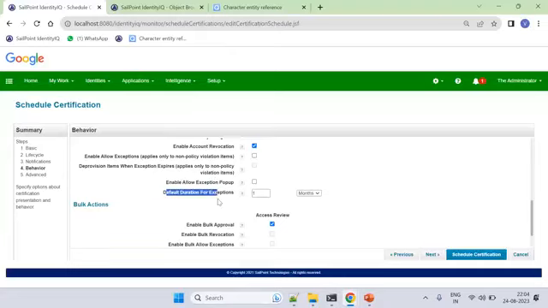You see the default duration for exception is 1 month. So that is configured here on this page. You see this option: deprovision items when exception expires, applies only to non-policy violation items. So enable allow exception applies only to non-policy. I can apply this after 30 days. I want to revoke, so that option we have. We can control this. After 30 days, what will happen? It will revoke after 1 month.